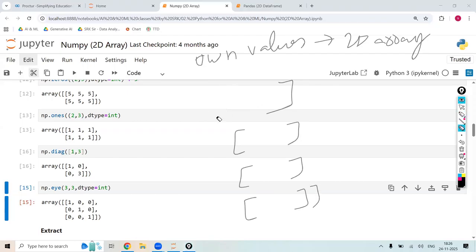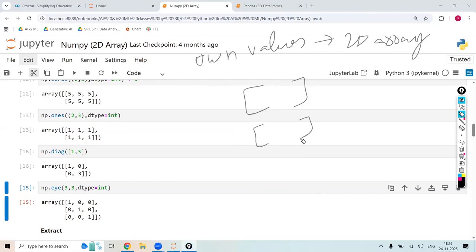Okay. So with your own values, each list is a 1D array. A combination of multiple 1D arrays is a 2D array. You can create with your own values. Whatever own values you have in your mind, using that you can create. Second option is all of them filled with the same value.